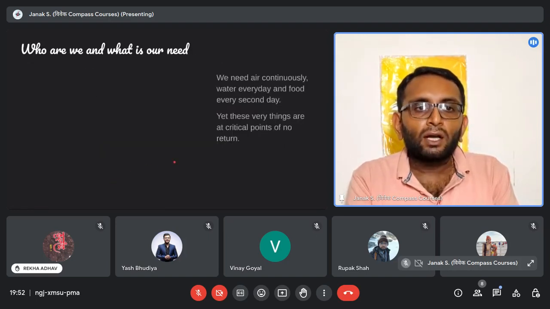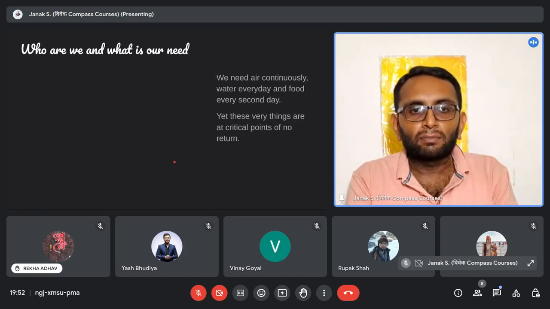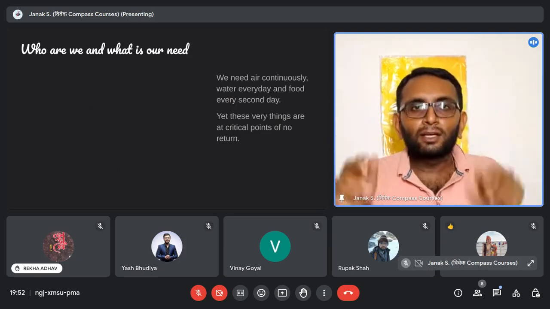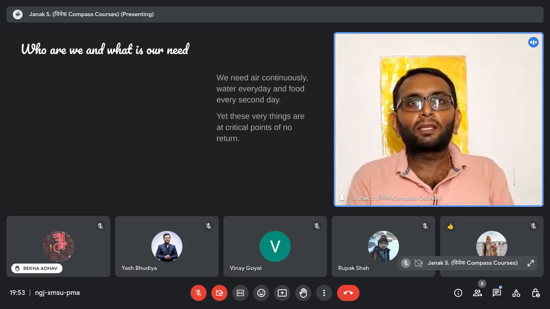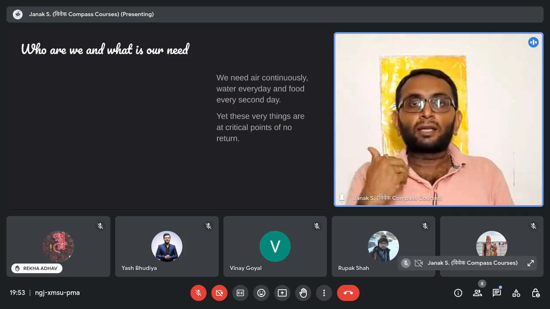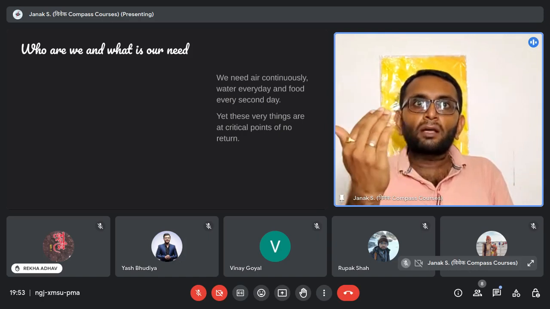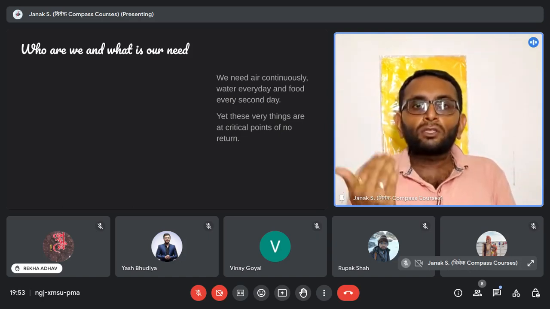So now, what are our needs? Basically, you would say roti, kapra, makan. That is the basic answer that a typical small child will also give. Hamari zarurat kya hai? To roti, kapra, makan. But even before that, just go a little bit closer to yourself. Roti, kapra, makan is still further away. What is closer to you?